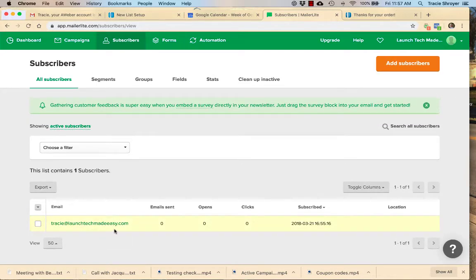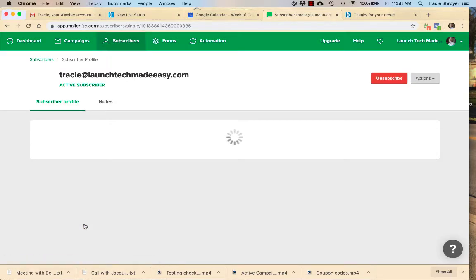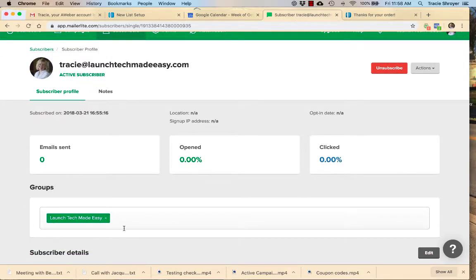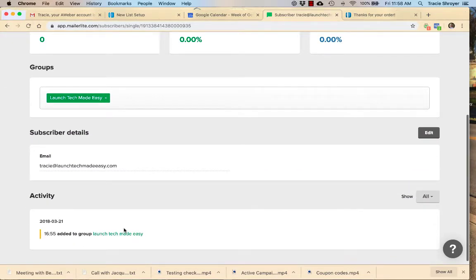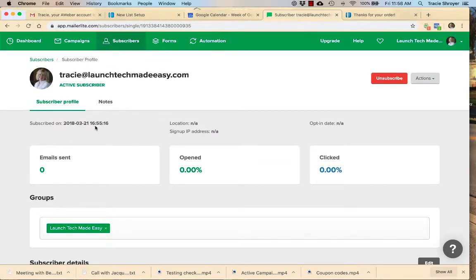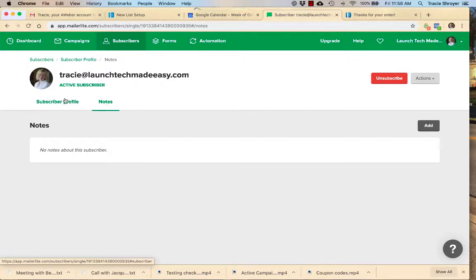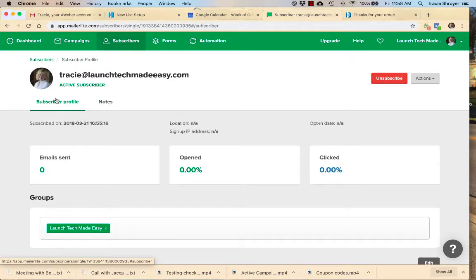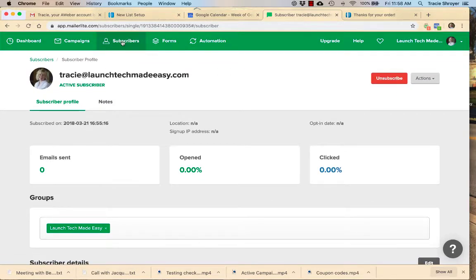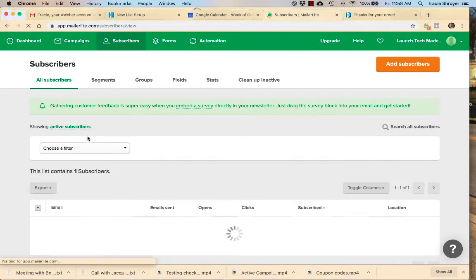So here you can see I only have one subscriber, and then here it lists segments and groups. If I click in here, it should show me which group I'm in. Yes, I'm in the group Launch Tech Made Easy. That means I'm on the Launch Tech Made Easy list. Okay, it talks about when I subscribed, and then you can put notes in here. It's a little bit less information than some of the other email services offer, but it's basic and it's easy to navigate. Go back out here.